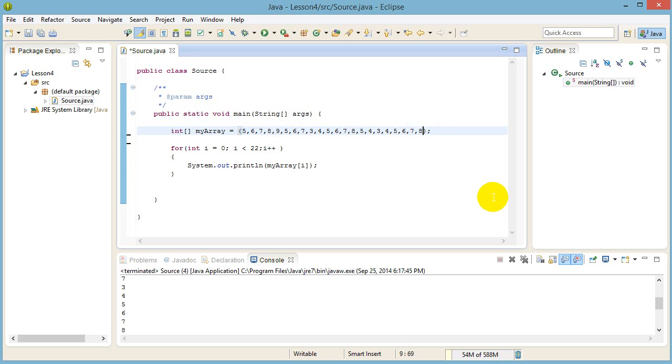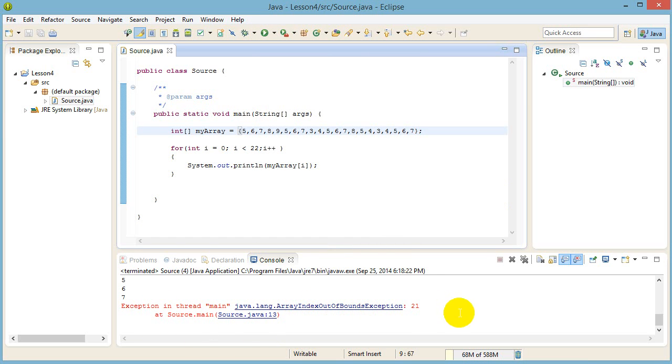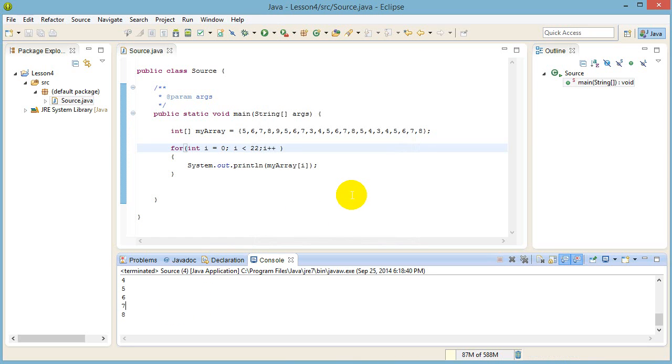So if I delete the 8 at the end of this array and run the program, let's see what happens. As you can see, you get an exception: array index out of bounds. That's because we're trying to access element 21 here, but 21 doesn't exist anymore because we took one out. So that's one problem why I don't like to hard code it in. Now I add the 8 back, and the program will run fine.